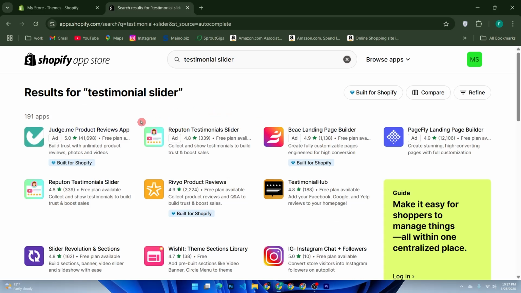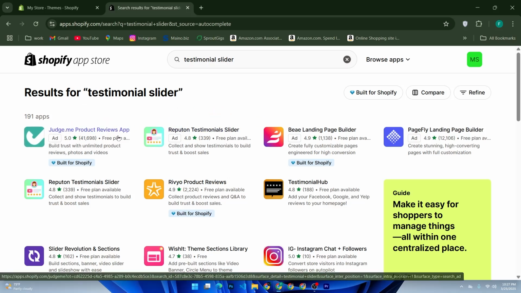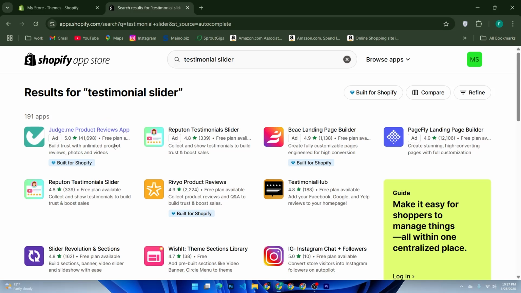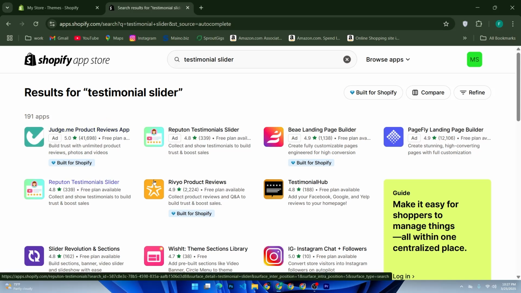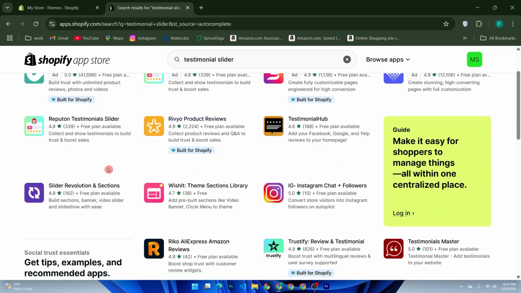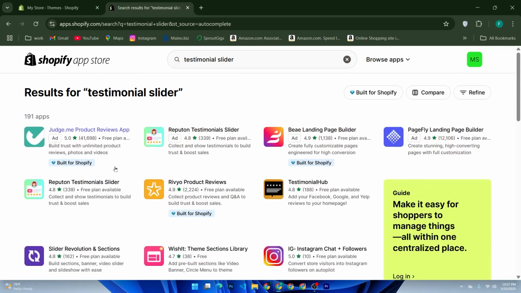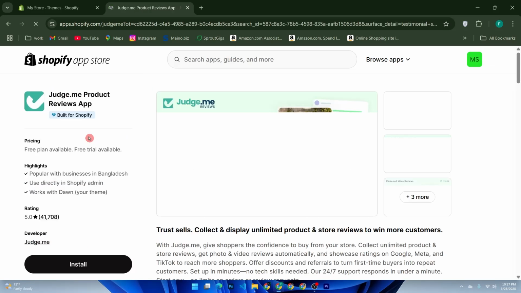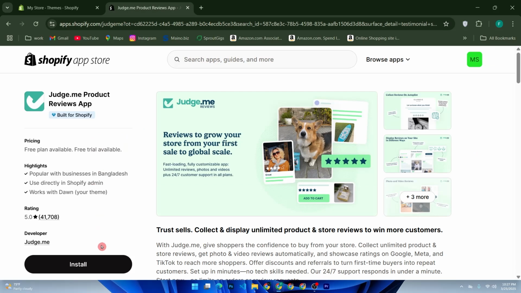Here you can see like jazz.me product reviews, then other slider apps. Install the app of your choice and follow its setup instructions to add a testimonial slider to your store.